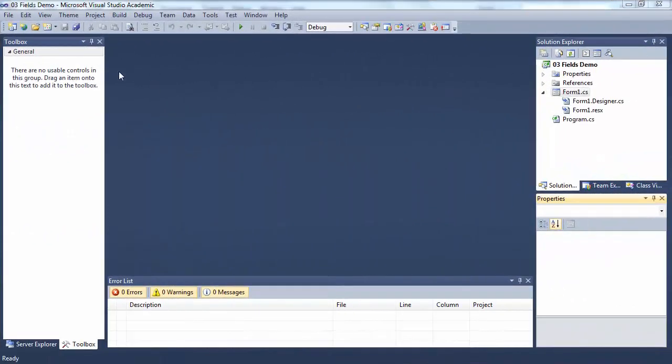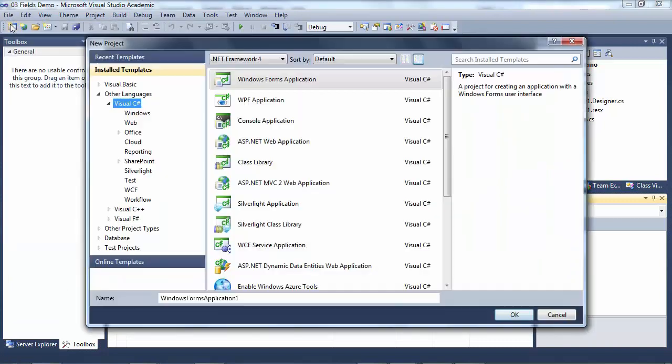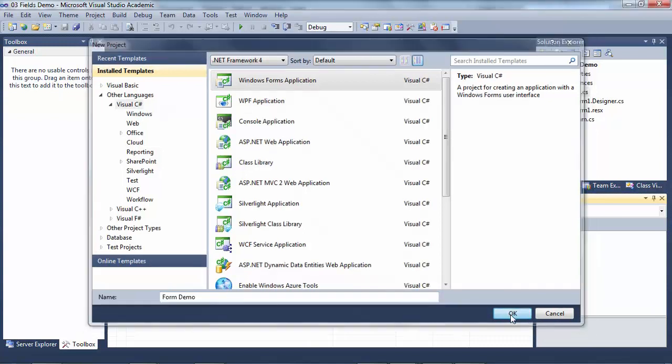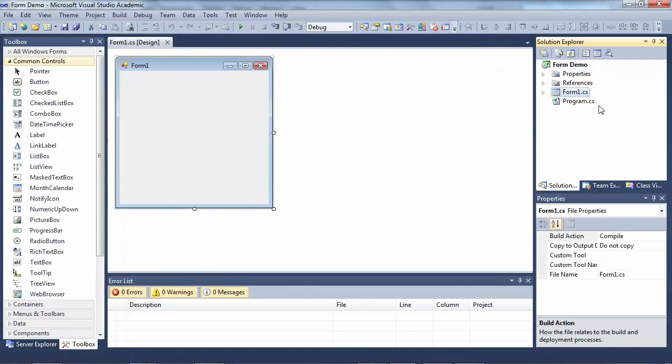I'm going to create a new project by going to the File menu, choosing New Project. I'm going to make it a Visual C# project, Windows Form Application type, and I'll just call this Form Demo. When I create a new project, it's going to develop a bunch of source files for me. Those are going to be listed over here in the Solution Explorer, at least some of them.